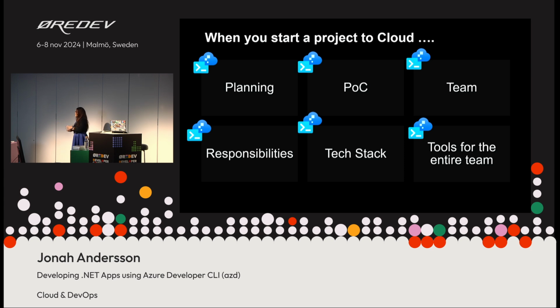And when you start a project in the cloud, it requires planning. You have to think about the plan for the POC, proof of concept. If it's migration, it's also another planning there. The team, the superheroes team that will build this project, the responsibility, who is responsible for what, the technology stack that we have, and the tools that the team is going to use to speed up or to deliver the project.